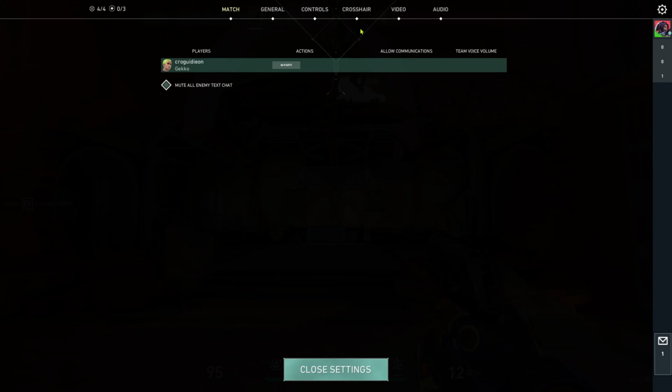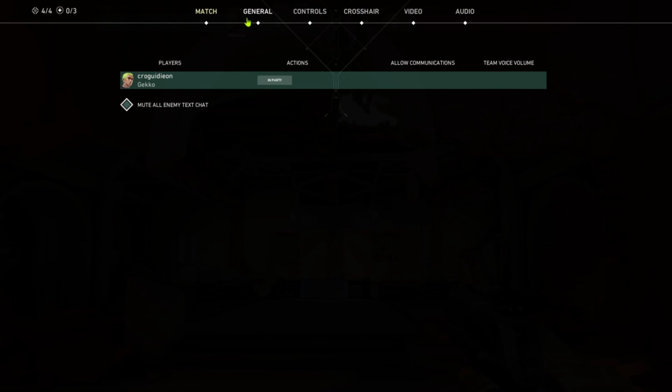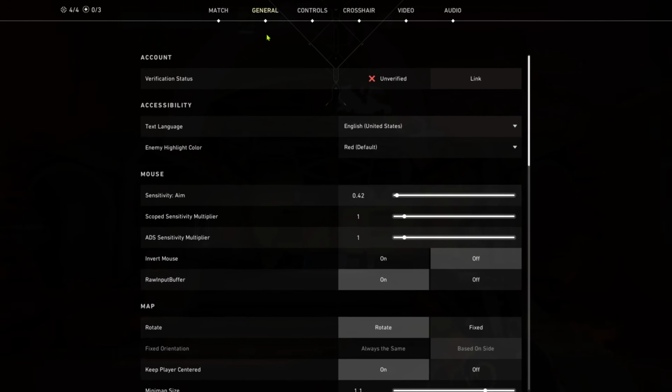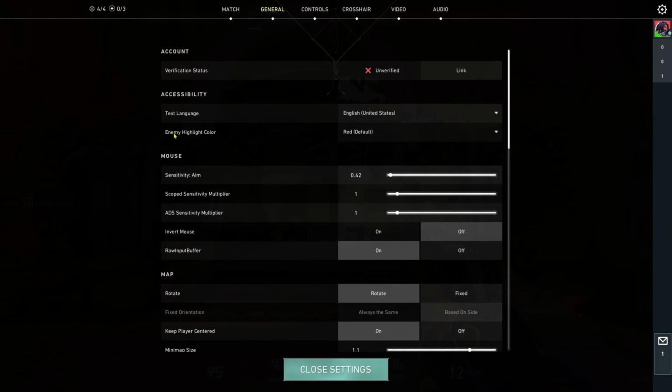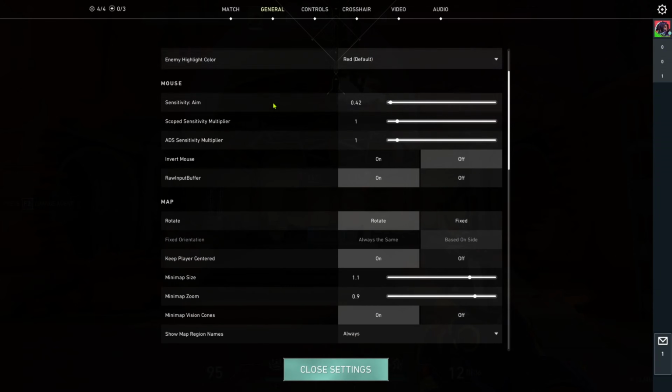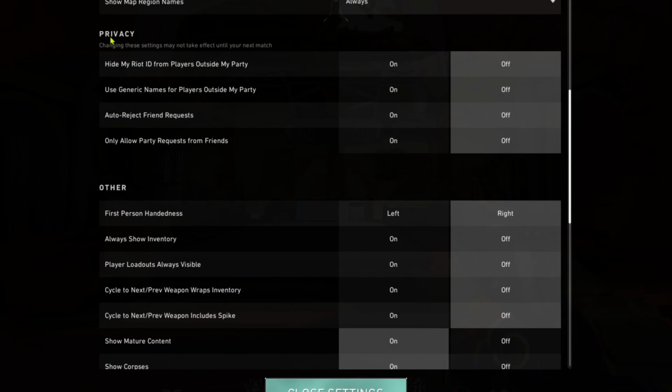So now that you're on settings, I want you to go to the general tab right here. Here in the general tab is where you can customize your overall game settings, such as adjusting visual, language, and interface settings, and this is also where you can hide your Valorant in-game name when playing. So to do that, just scroll down until you are on the privacy section.